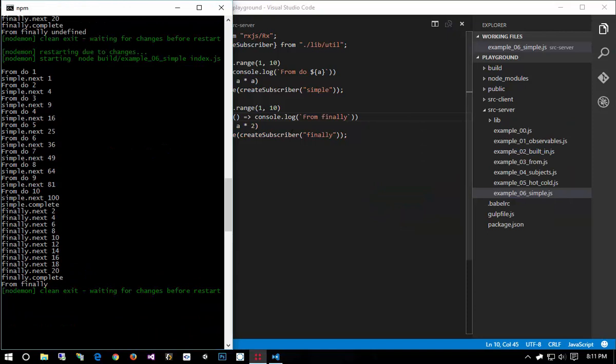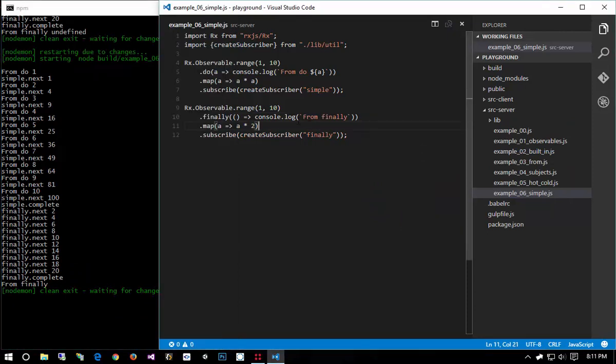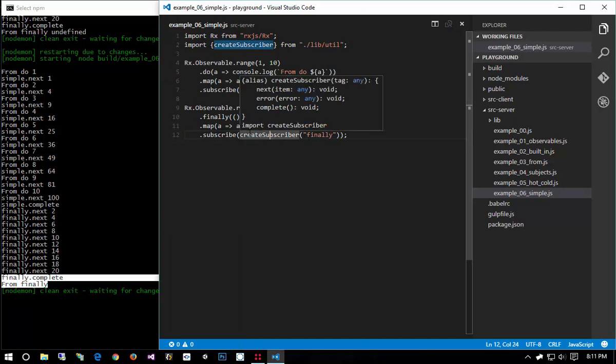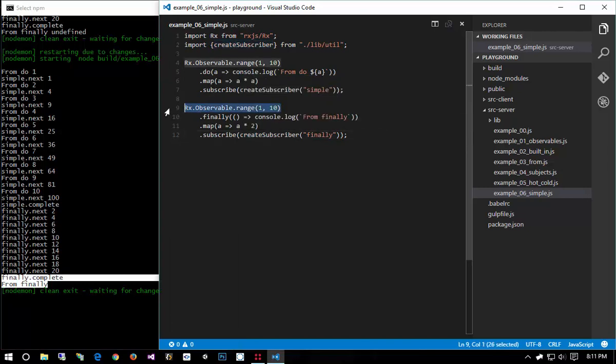Finally is a way to affect side effects when the sequence completes. So when this source sequence completes, this finally is done. Notice the finally is located right here, but it only executes after this range is completed, because this finally has no knowledge of this subscription at all. It just knows that it's in the pipeline. The only thing it has knowledge of is this range, because remember, every operator creates a new observable. So when the range completes, it prints out from finally.